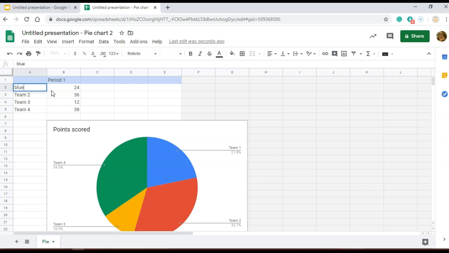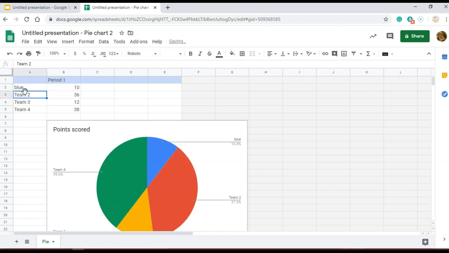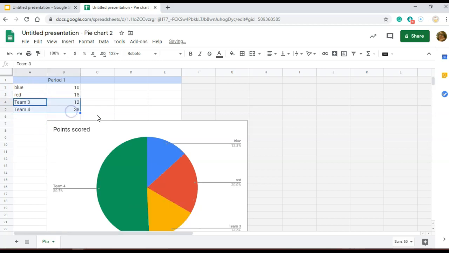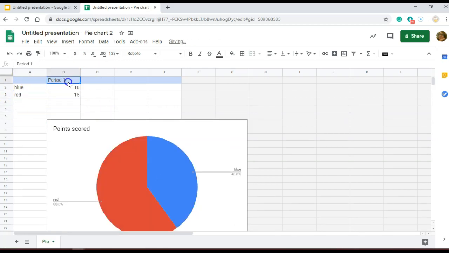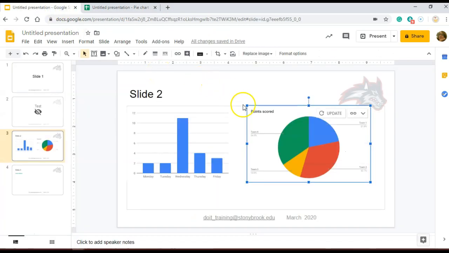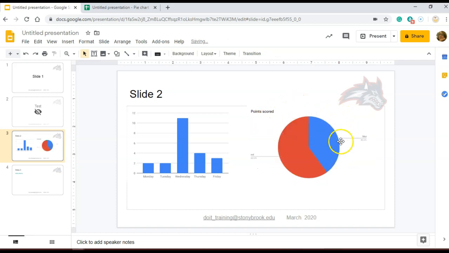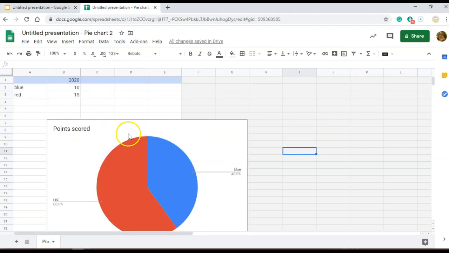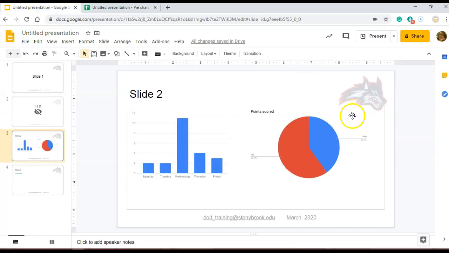I'm going to call this one Blue. Maybe it's Team Blue, and there's 10 points, and then Team Red, which has 15 points, and there's no other team. And I'm going to call this 2020. Okay, so now when I go back to my spreadsheet, it's asking me if I want to update it. So I'll click on Update, and then there's my new chart with the correct data. I can always go to this spreadsheet and update the data, and then click on an Update button here to update the chart into my presentation.